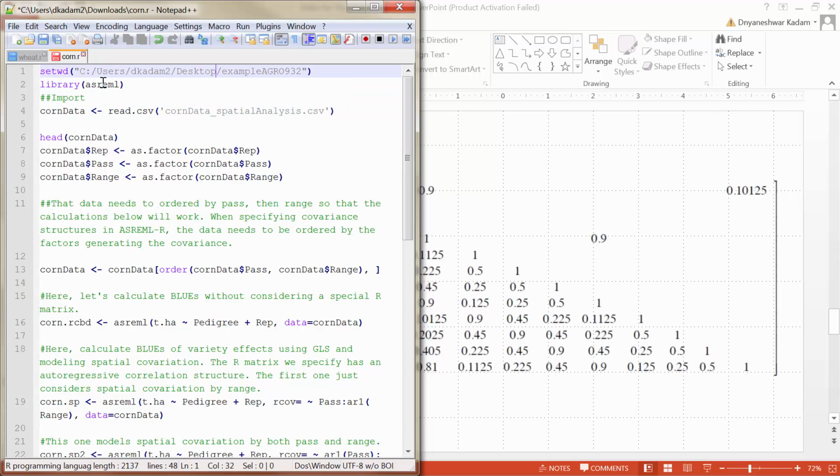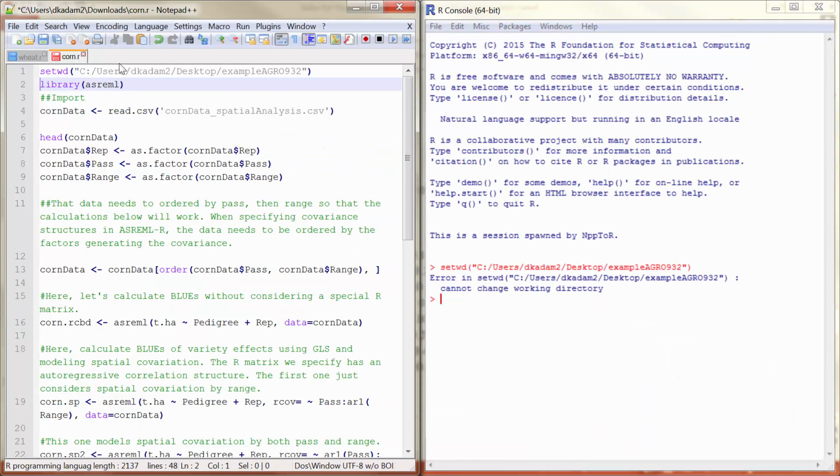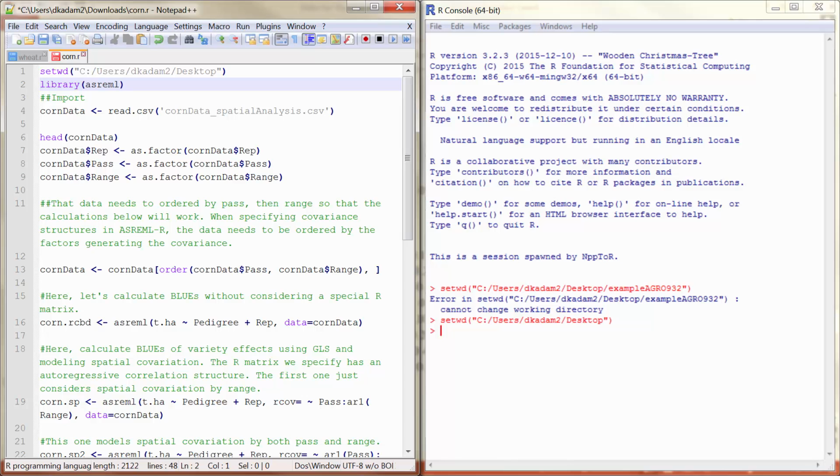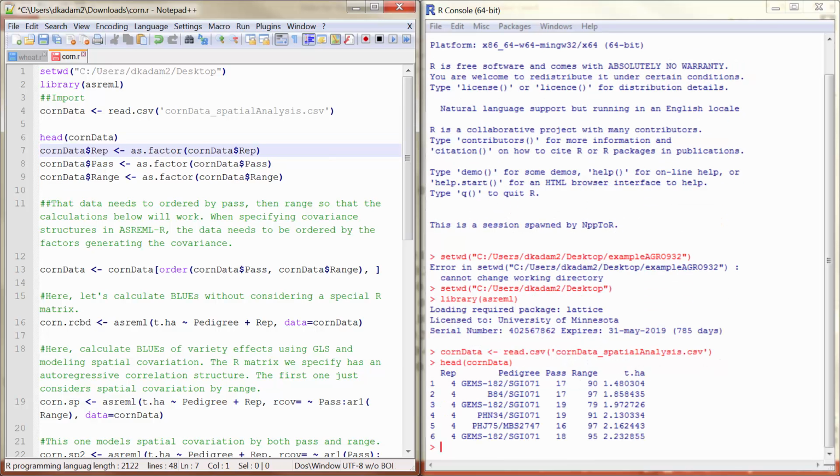Okay, so here I'm going to change my working directory. This is corn data. I think I still need to load up the ASReml library, and I'm going to load in this data called corn data. Can you guys see this okay? Feel free to move to the front. This is what my corn data looks like.